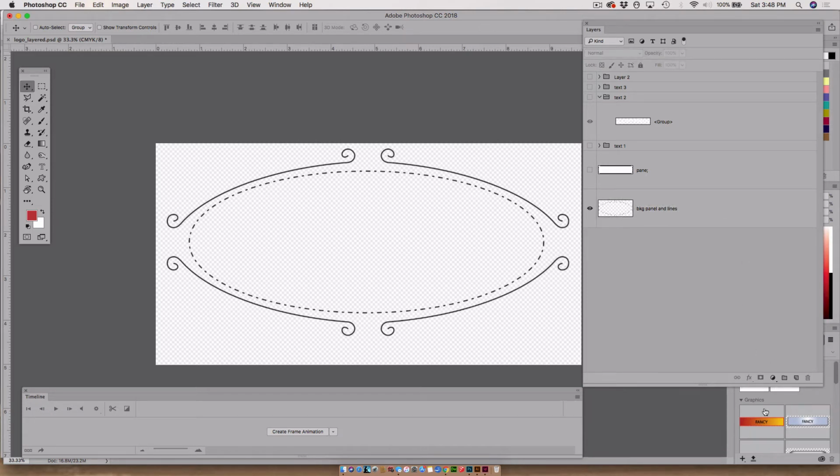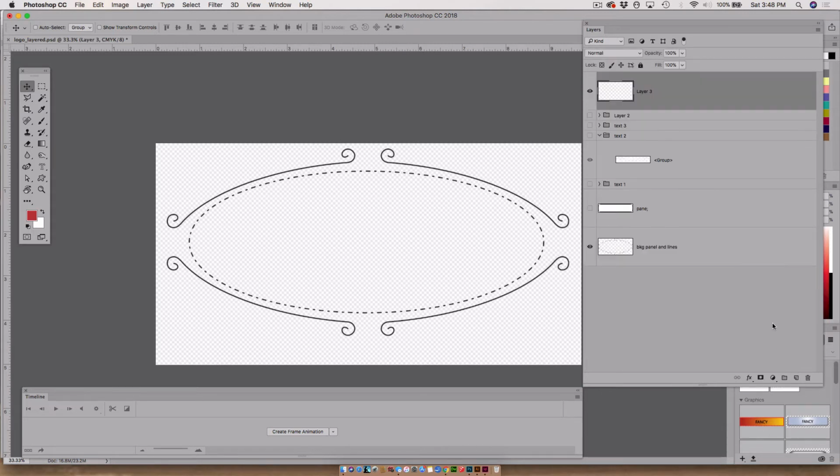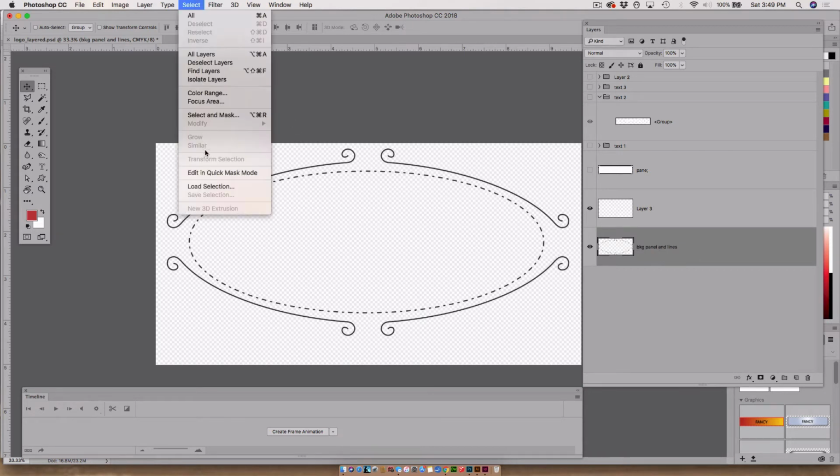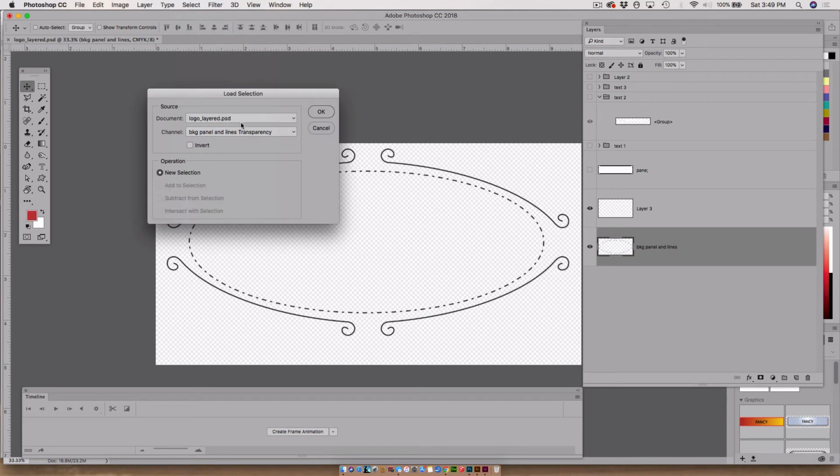My procedure is to add a new layer on top of that layer. And it went to the very top, and I'm going to put it inside here. So I have this blank layer. Then, if you're watching, this is kind of important, nice thing to know how to do. With this layer selected, I'm going to choose Select, Load Selection, and using the negative or the transparent pixels, background panel and line transparency, I'm going to use that as a new selection.